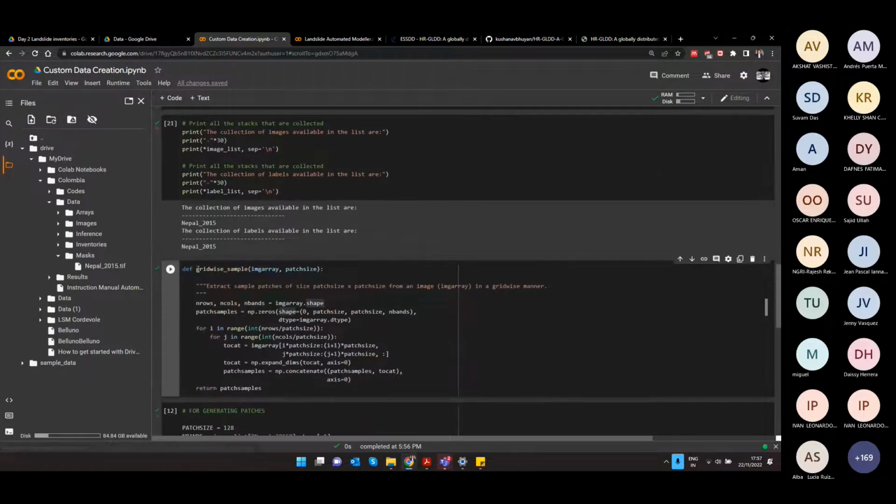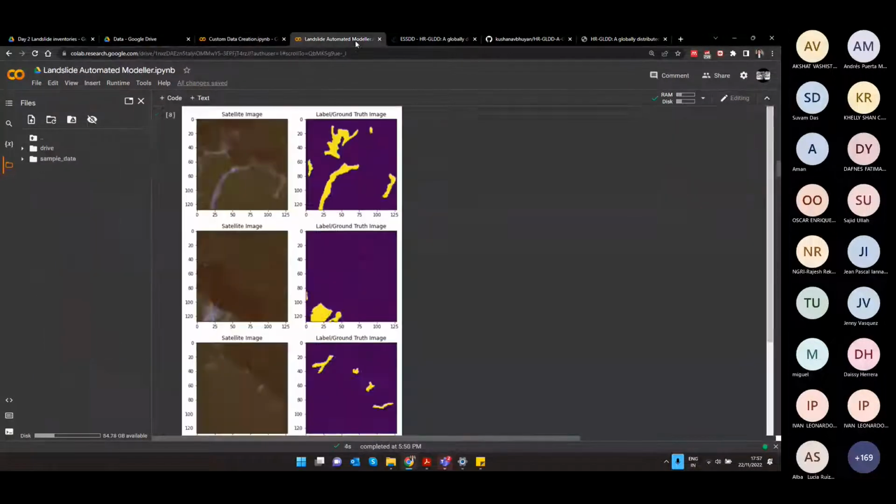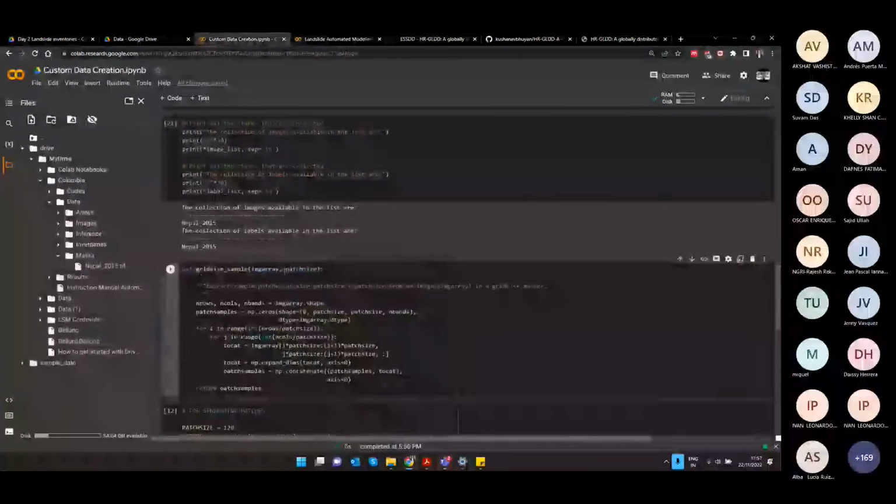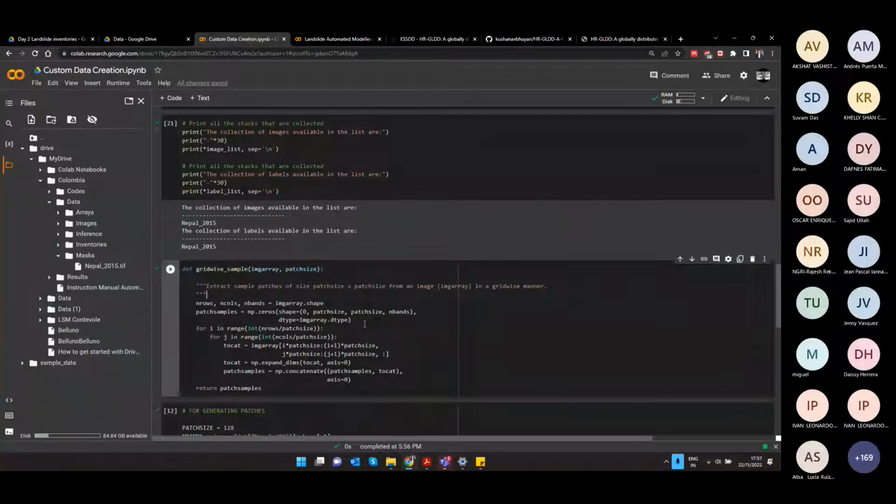And then this function, which is called the grid-wise sample function, essentially does what I was trying to explain to you here. That function is going to make these patches directly so that you don't have to worry about how to make these patches, because that's what you need to train a model at the end of the day. So this function is essentially going to do that for you.